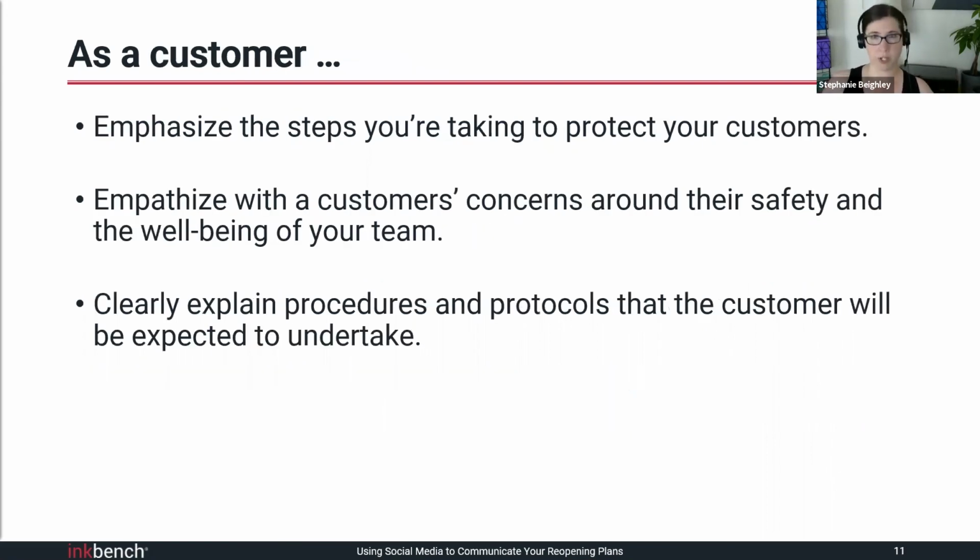For your customers, put yourself in their shoes because, in fact, you're a customer too. What information do you want from the salon or the gym or the restaurant that you frequent? What's going to make you go back? What's going to make you bring your kids or your family members, your loved ones?